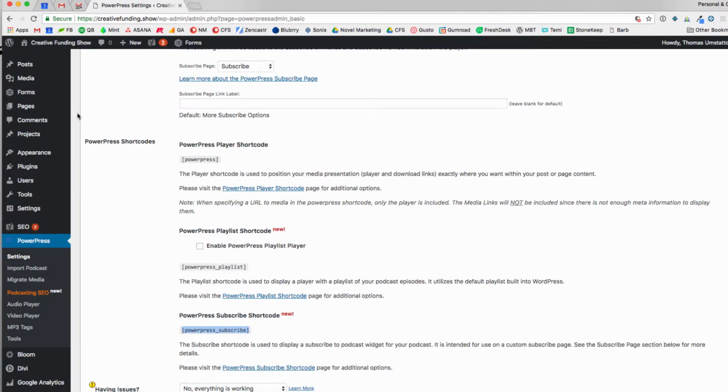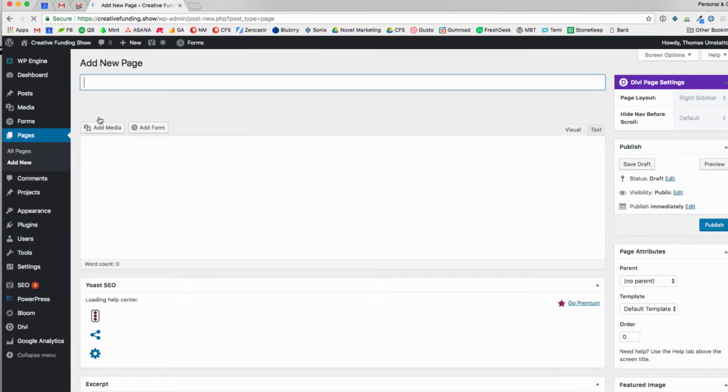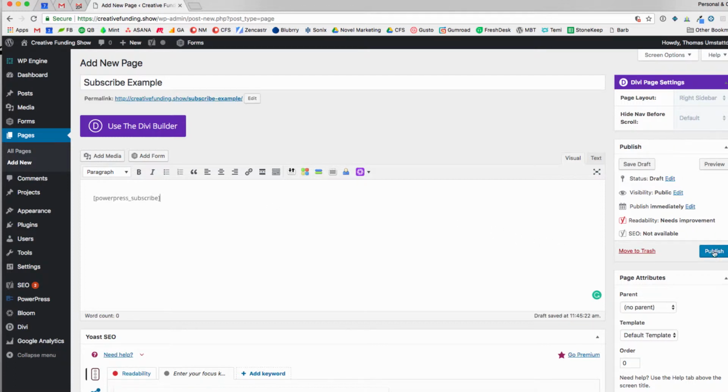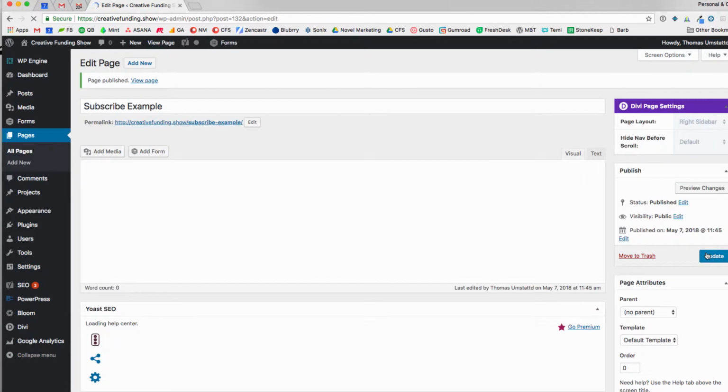And then you're going to create a new page. And you're going to paste that short code into the new page. So I'm just going to call this subscribe example. And I'm going to paste this short code. I'm going to publish the page. And what this does is it pulls in your subscribe button links from PowerPress.